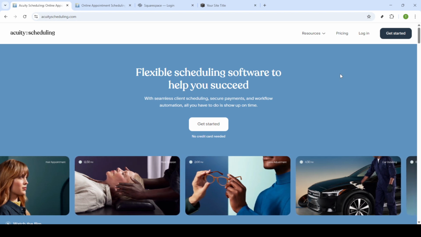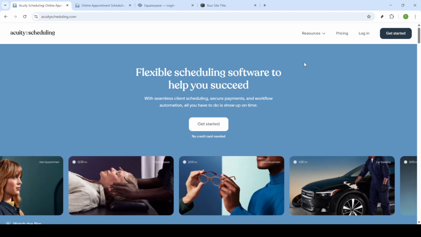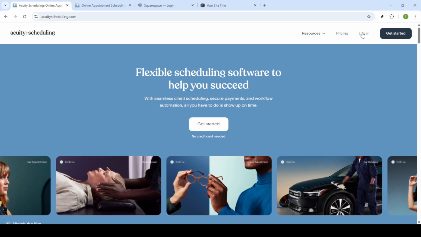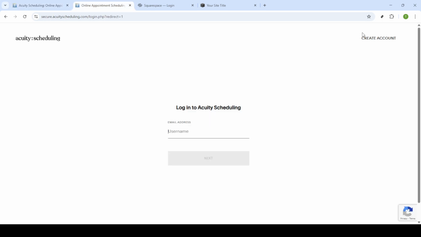First, head over to Acuity Scheduling's website. Once you're on the site, look for the login button, usually placed in the top right corner. Clicking on it will direct you to the login page where you'll need to enter your email address. After entering your email, click Next to continue.